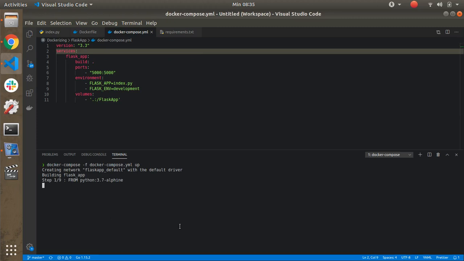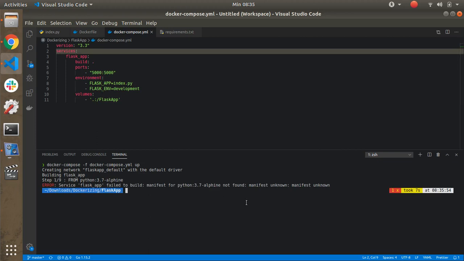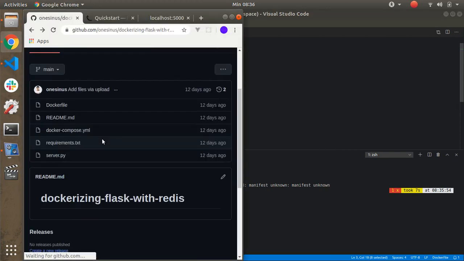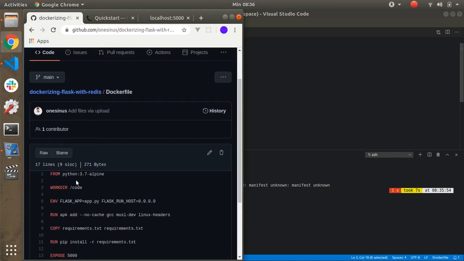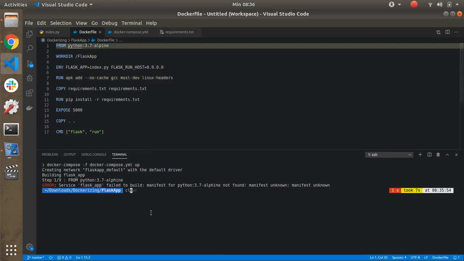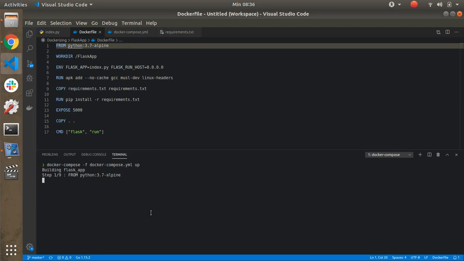This will process our Dockerfile, and then flask-app failed to build. Python 3.7 Alpine not found. I made another mistake. Python 3.2. I will look in my Dockerfile. Python 3.2 Alpine. Wow! Without the H here. Alpine. That's a funny mistake. Just skip that.